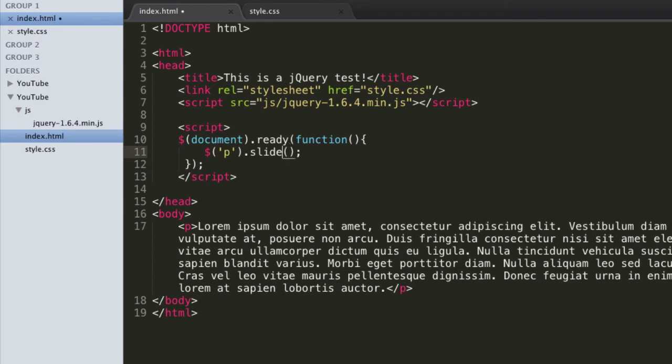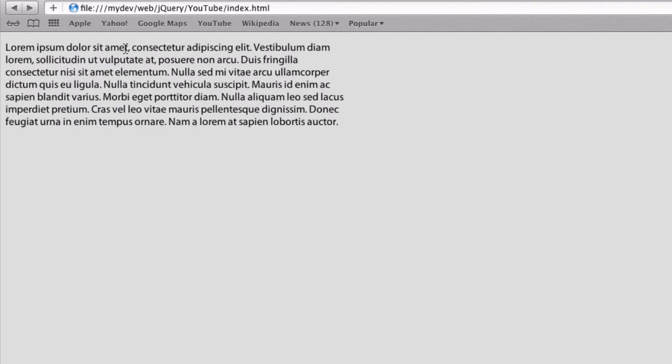Slide in doesn't actually exist. When I said slide in, I meant slide down. I'm very, very sorry for any confusion I've caused. Slide down is the method, rather than the function, that I've been trying to reference this whole time. And that's just going to make the paragraph slide down from the top of the page. So let's refresh, and now it should work. Okay, you see that? The paragraph just slid down from the top of the page.